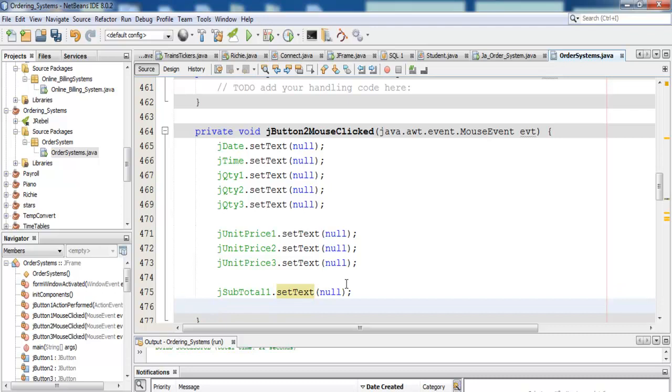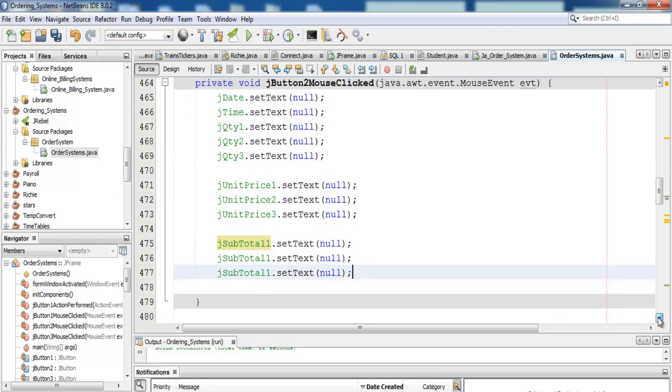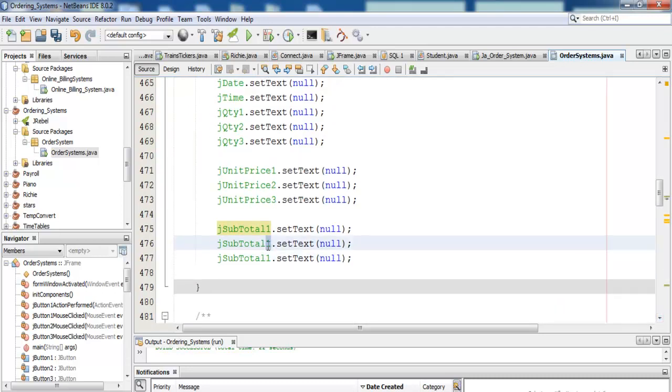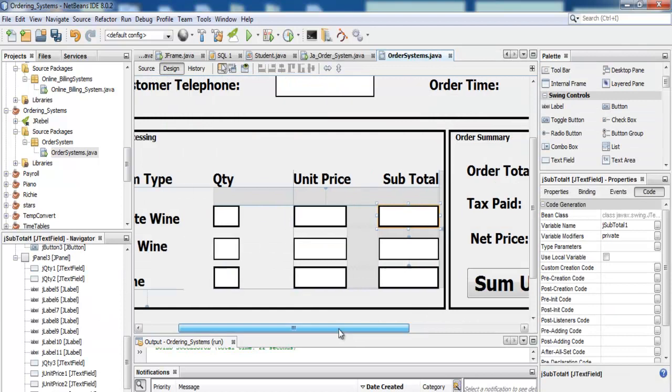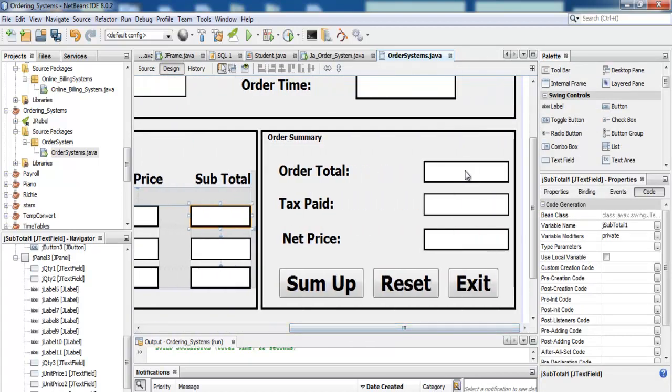Right. Okay. Two more of those. And that is how you clear your component in Java NetBeans. Okay, let's look at these other ones. So these ones are taken care of. Now we have some more here.